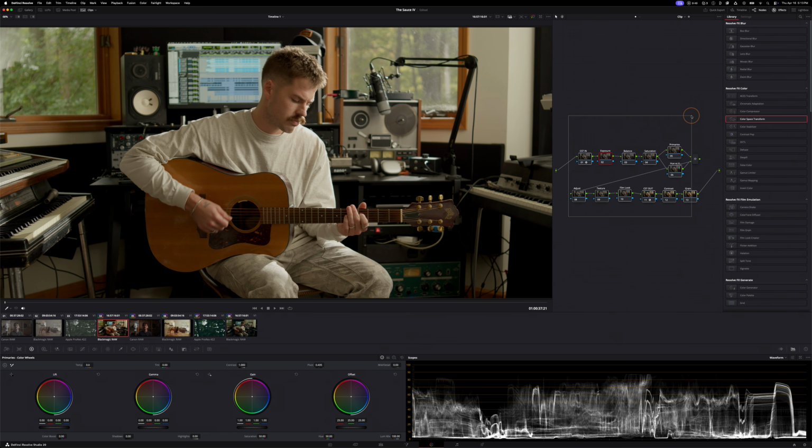Let's get into setting up these nodes. Now, maybe some are raising their eyebrows at a couple things in here, like doing contrast last.